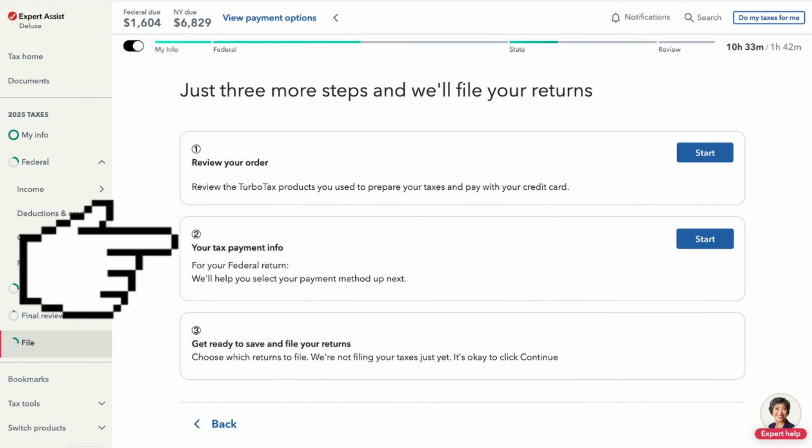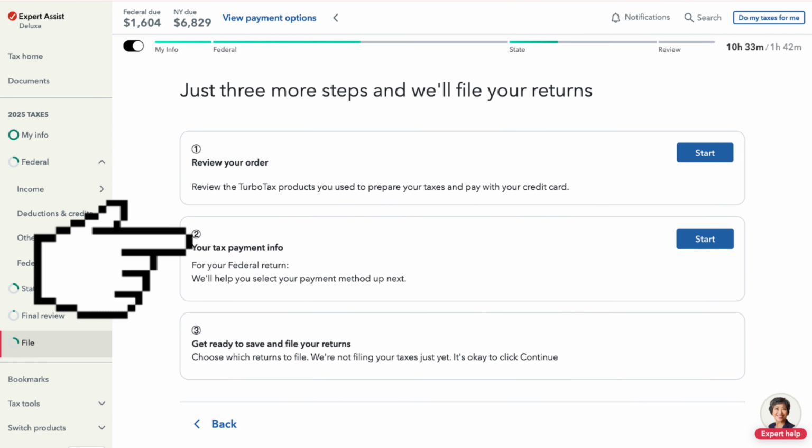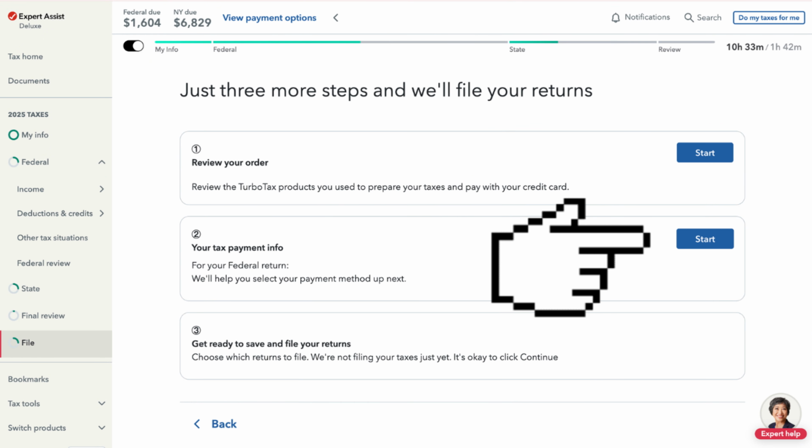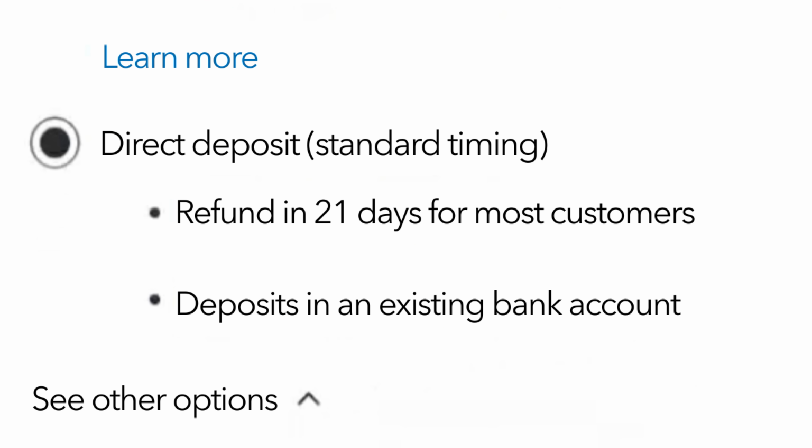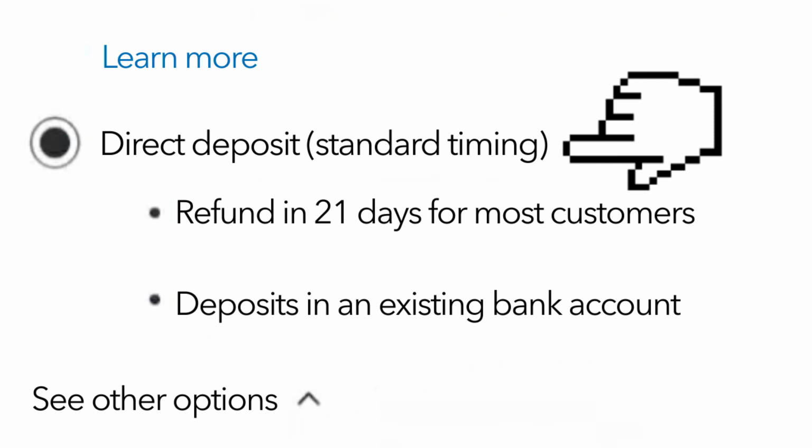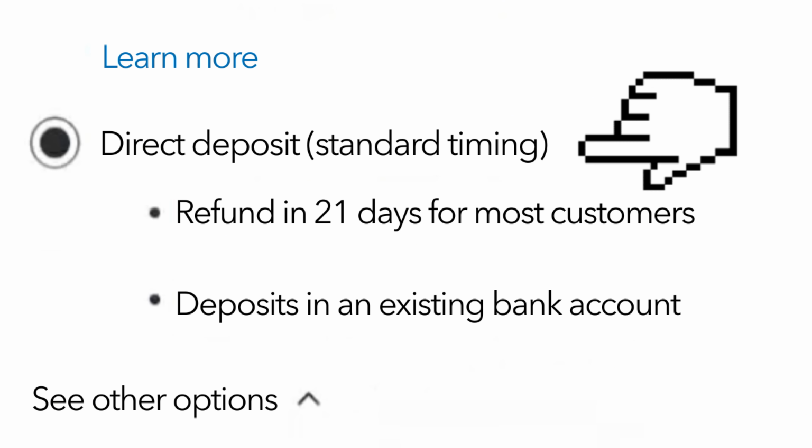Then, on number 2, your tax payment info or your refund info, click on the Start or Revisit button beside it. After that, choose the option called Direct Deposit with Standard Timing, and hit the Continue button at the bottom of the page.